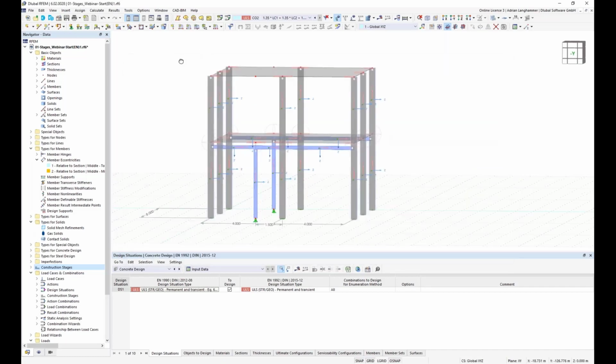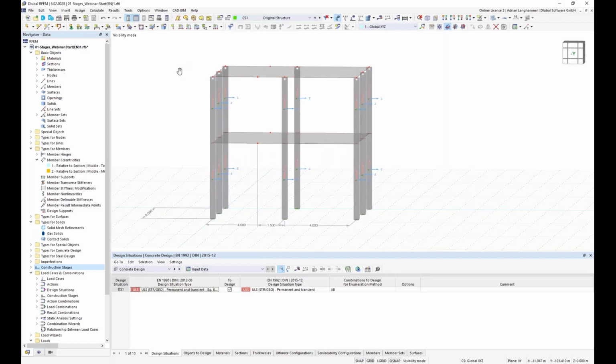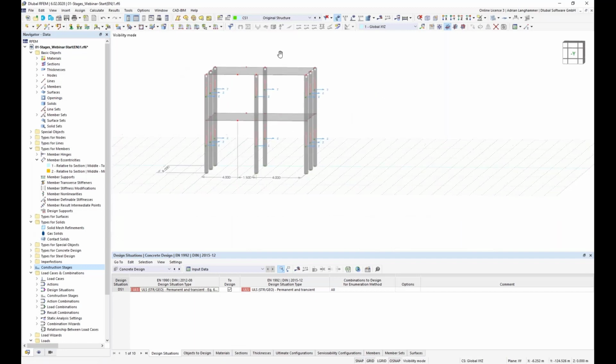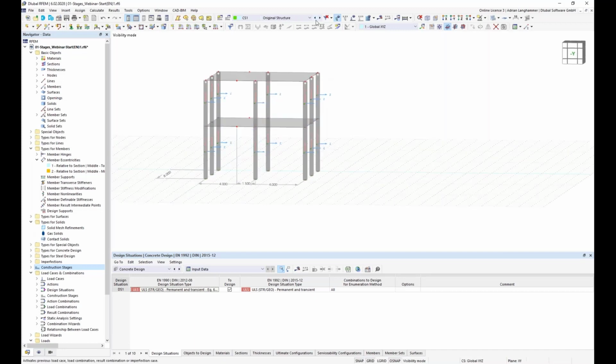If I leave this dialog with OK, I can see now that beside the load cases and combinations, there are new elements here, the construction stages. These three which I've created, and I can check here graphically again how my structure in the single construction stages looks like.